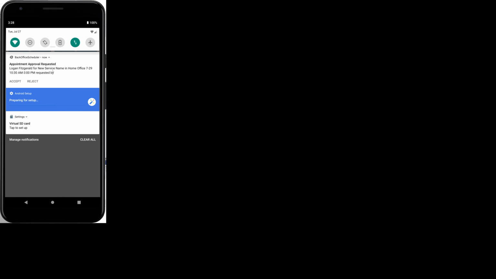We switch to the phone now. You see that we have an app alert that indicates we requested an appointment approval. We can accept or reject right from here by clicking these buttons, or we can click the alert itself and go in and see a list of all of our pending appointments.